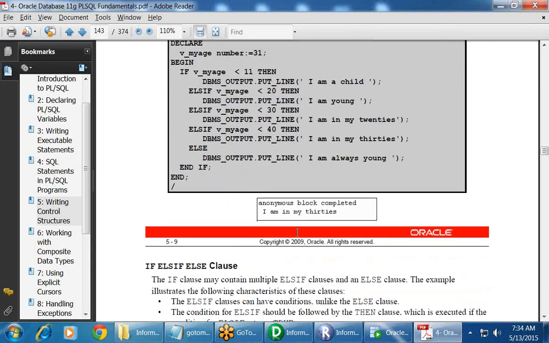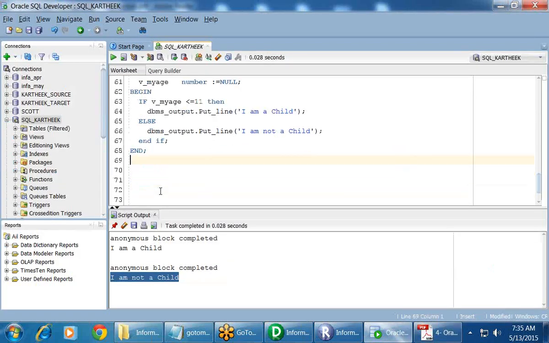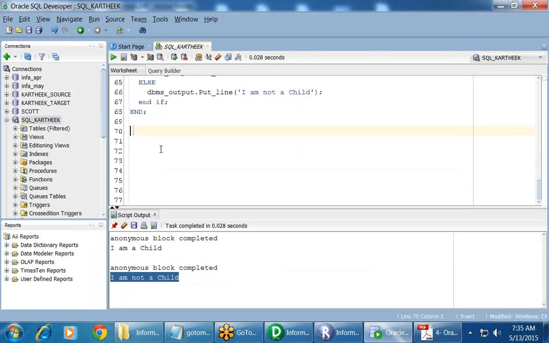We'll see the last one in the if then else if family. Whenever you want to check multiple conditions, we'll go for v underscore my age, whatever you have, and it'll just print a message. Suppose you want to print multiple messages by comparing multiple conditions, it's like an else if ladder. This is a simple if, this is if then else, and there is another one called the else if ladder. So how can I check the multiple things?